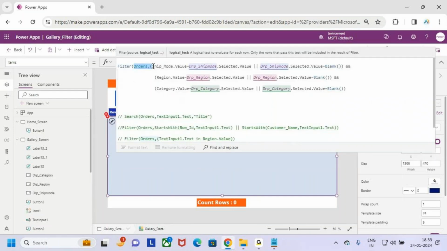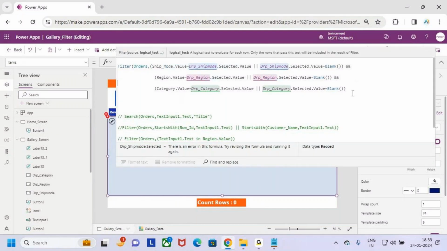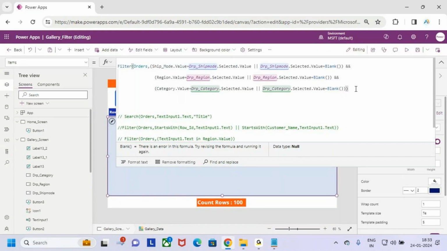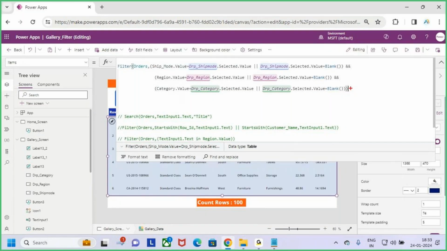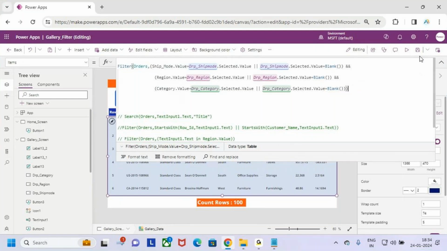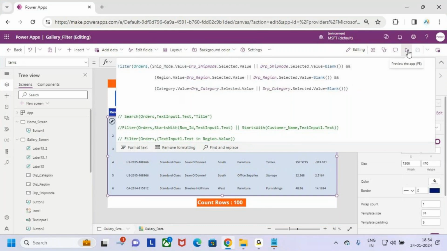Filter the data in the orders table. ShipMode.Dropdown.Value is equal to Selected.Value, or it is blank. Oh, I think here we need to close another bracket. Here I'm not keeping one more bracket. We need to close it. Or just save the app and play.